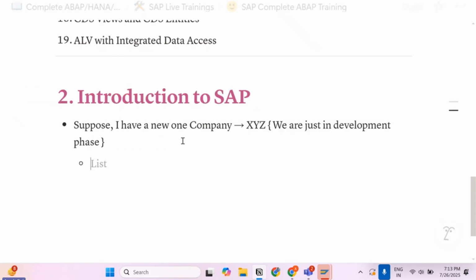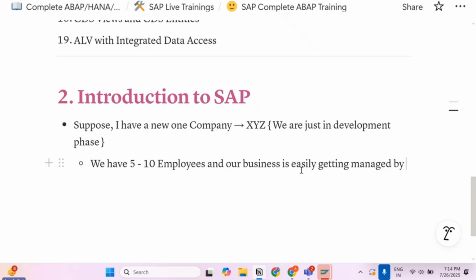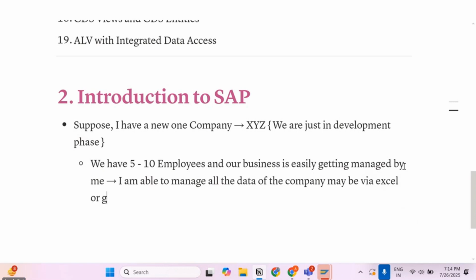So we have just started this company, and we have, let's say, 5 to 10 employees, and our business is easily getting managed by me only as a founder, because I have only 10 employees. I don't need any other people to waste my money. So it is easily getting managed by me. I am able to manage all the data of the company, maybe via Excel or Google Sheet. Correct.